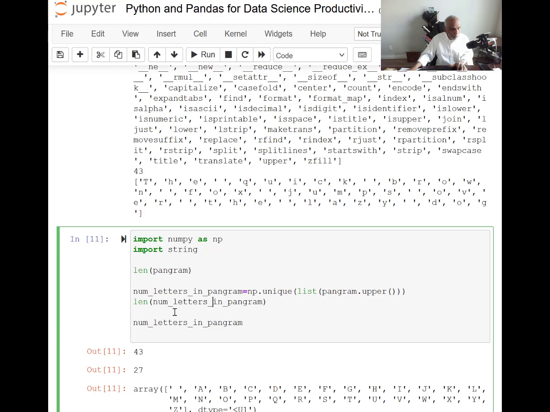And then for the number of letters in the pangram, I have to use the numpy package, and import numpy as np. So np.unique, I want to know what are the unique members of the list. I can use the unique function in np, and I take all of them as uppercase, so that even if a letter is repeated in uppercase and lowercase, it will be made unique.